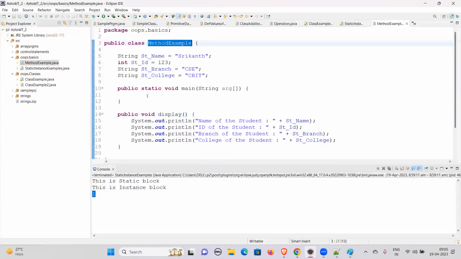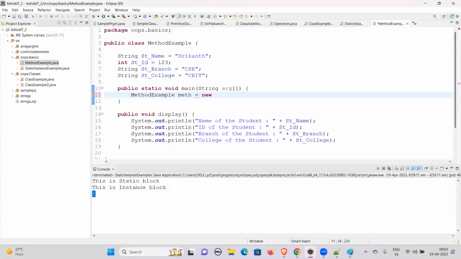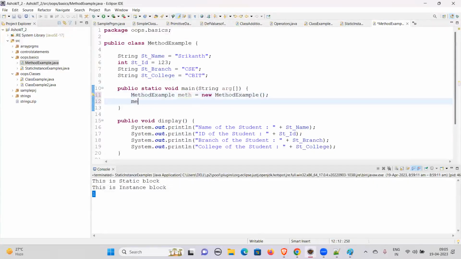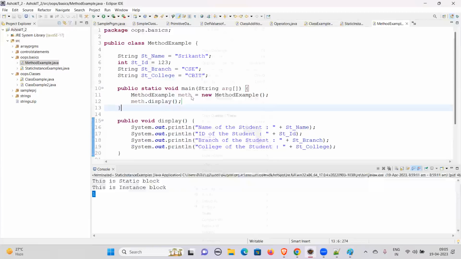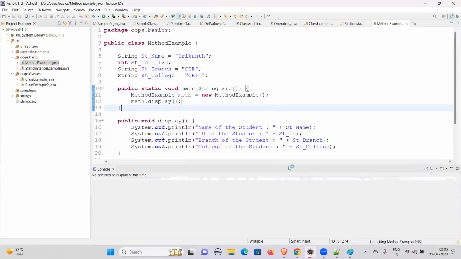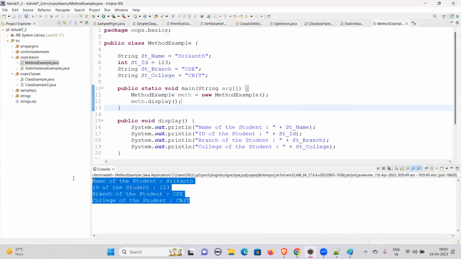When we are trying to access any of the class members which is non-static, then we have to create an object. So here I'm just creating an object, class name MethodExample, object name method. Now you see method dot, let's say display. You can see this display method is called. Now go and execute this. We got the details of the student.